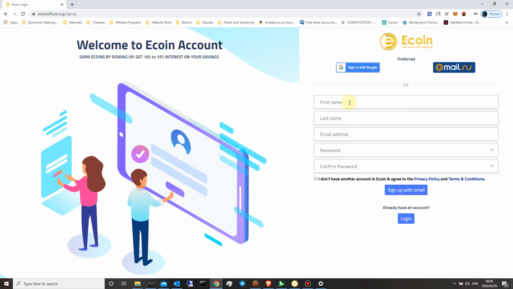If you want to do it the old-fashioned way, name, last name, email address, use a real email address because they will send you a verification link which you'll have to click on. It's within seconds, it's in your email box. So make sure you use a real email address in there. Enter a password. Make sure you confirm the button here, just to clarify that you don't have any other accounts, just to stop anyone joining up with fake accounts and what have you.